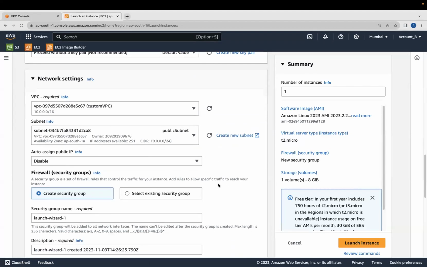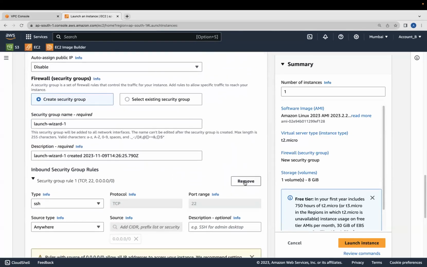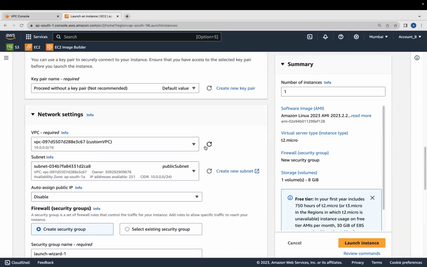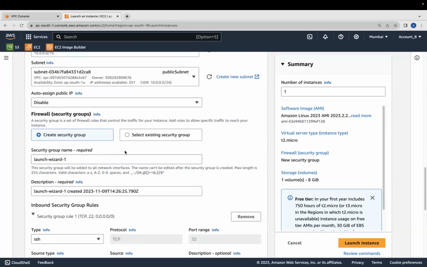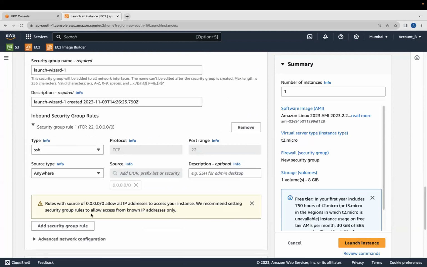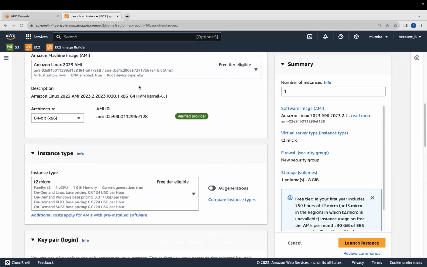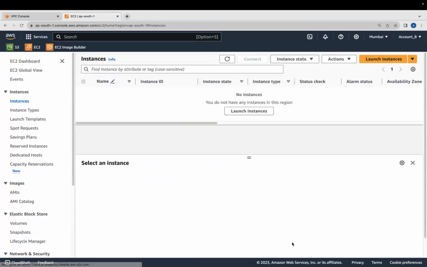What's happening? No, it's not getting refreshed. Let me remove it and VPC reload. Let me cancel this because it has to reload the setting, right?